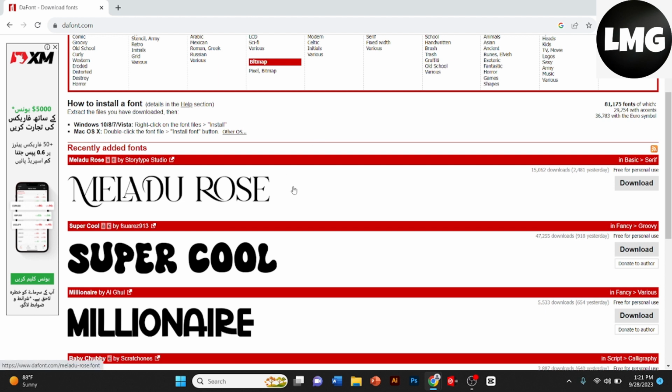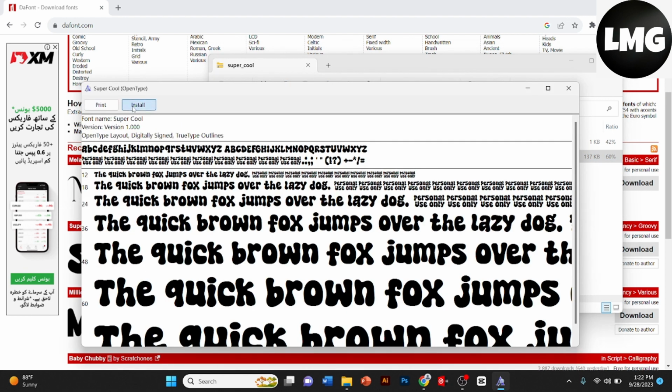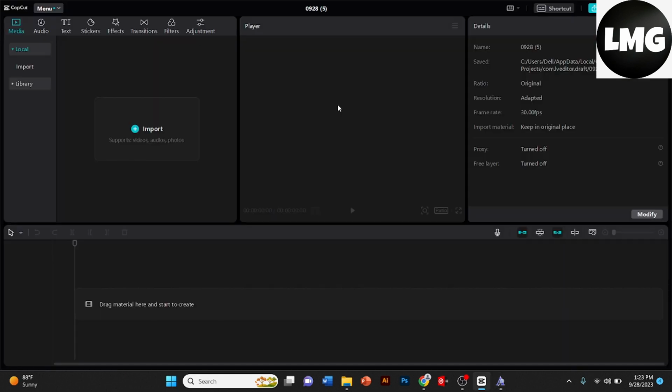Here are so many fonts. You can download any font you want. Let's download Super Cool. I'll click on download and it's downloaded. I'll click on the zip file and from here I'll open the TrueType font file, and then I'll click on install. Once installed, I'll open CapCut, create a new project, and here click on text.